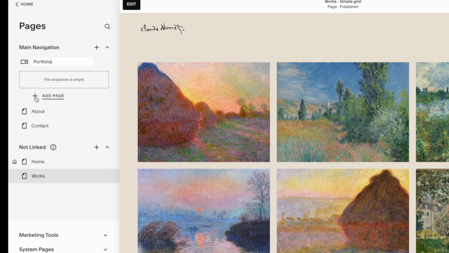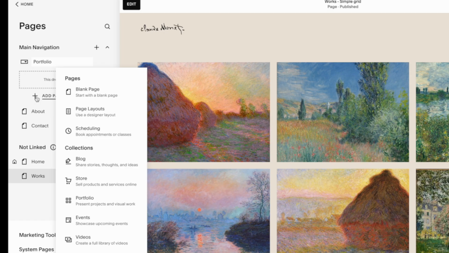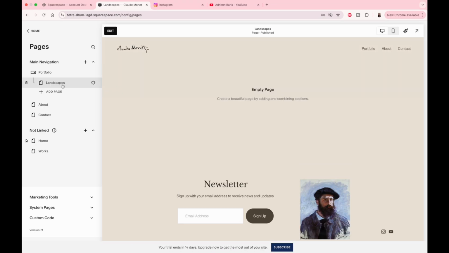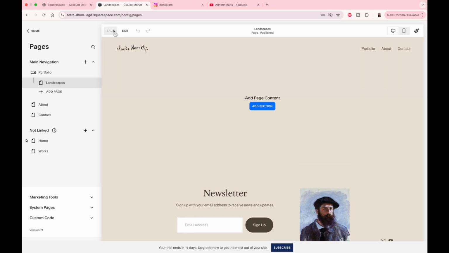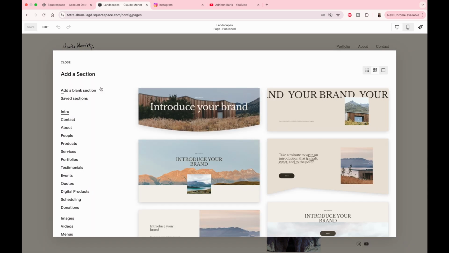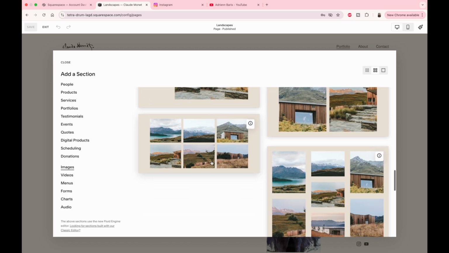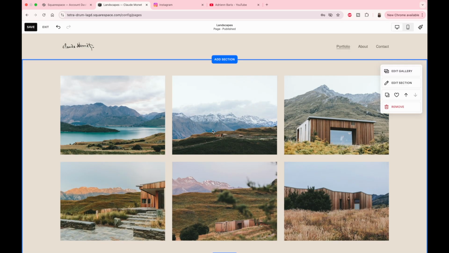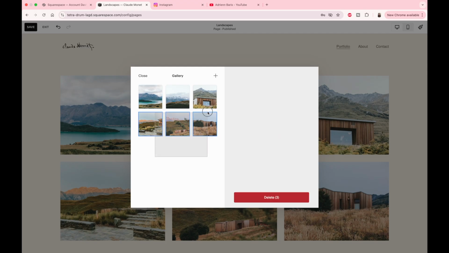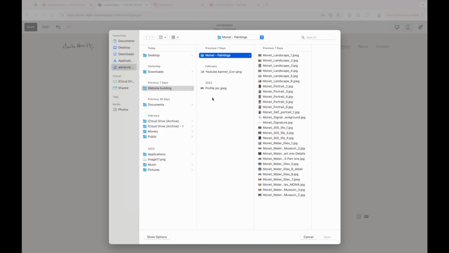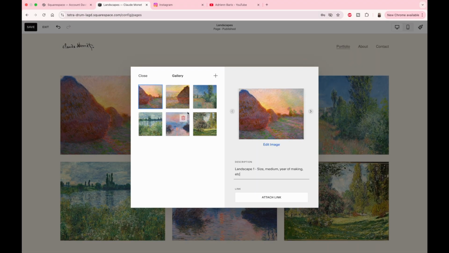So I click on Add Page, but underneath the drop-down menu. Select a blank page and name it after the category. I will start with landscapes, and within this page, we just basically repeat the process from before. Add a section and choose images, then scroll down and select the same simple layout as previously. Then, edit the gallery and delete the default images to upload your own artworks, but this time only upload the images for the specific category. So I only upload the landscape paintings.